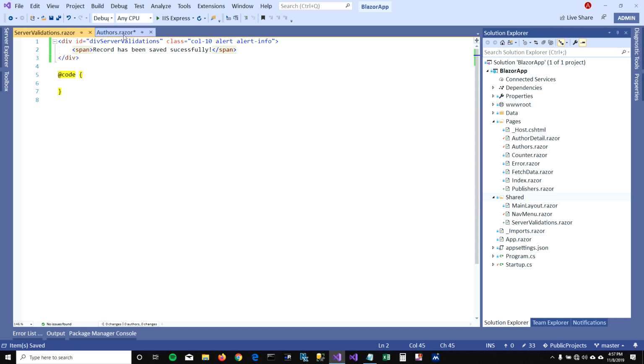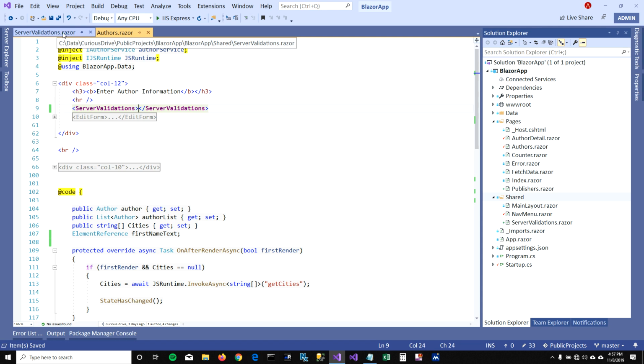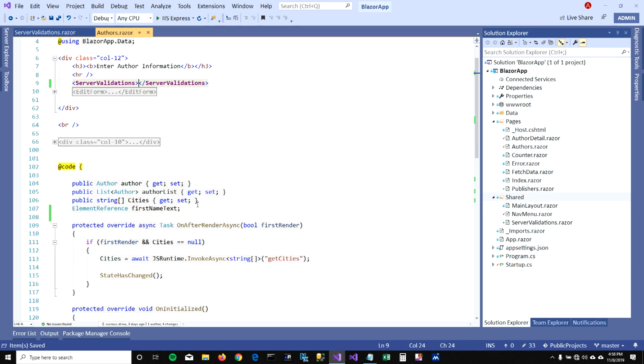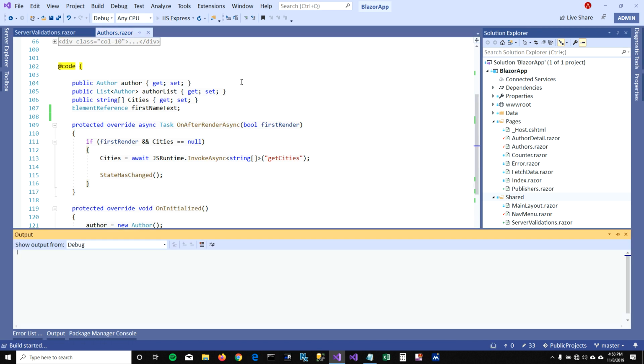And to use this component in your authors page, the only thing that you have to do is say the name of the component, and that's it. That's the only thing that you have to do in order to include this piece of component HTML in your page. And now that we are showing the message in our Razor validations, we do not want to show any message through our JavaScript when we click on save. Cool. Let's run this and see how this looks.